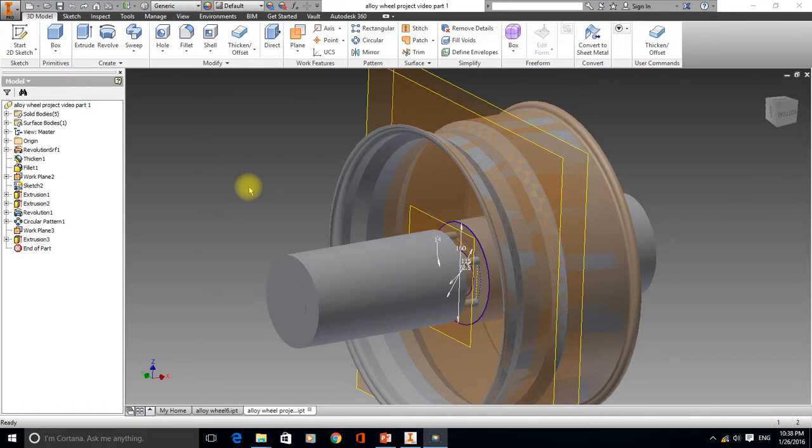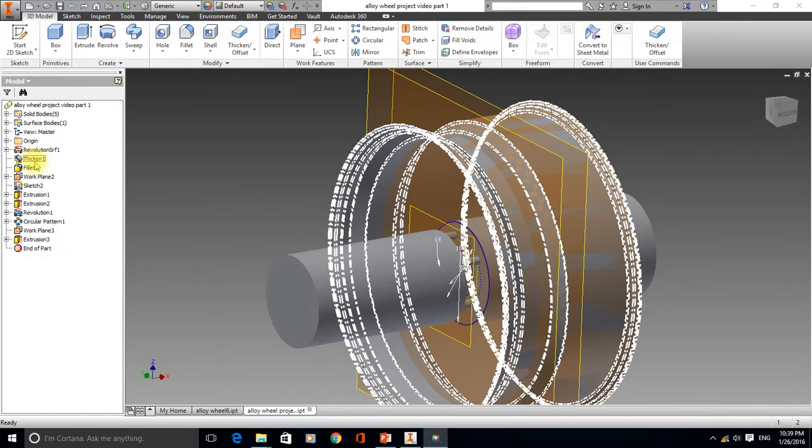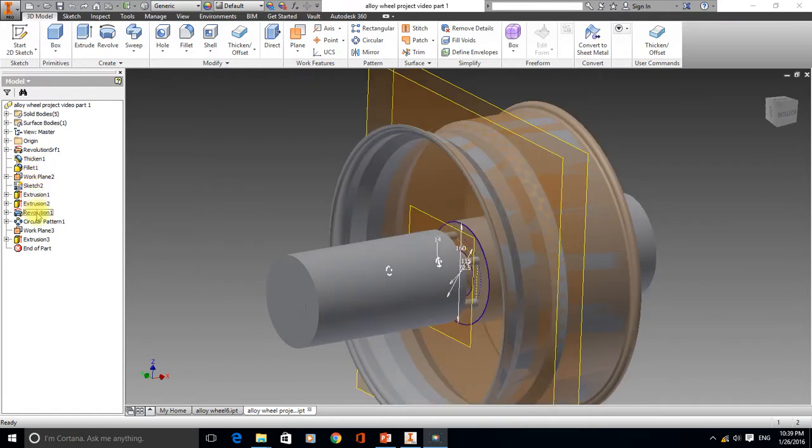Right, hello and welcome to the second video in the alloy wheel project. Before we start creating our spokes, I just want to quickly show you what we can do with our browser up the left hand side here. As you can see, as I hover over each feature in our browser, it highlights it on our drawing.